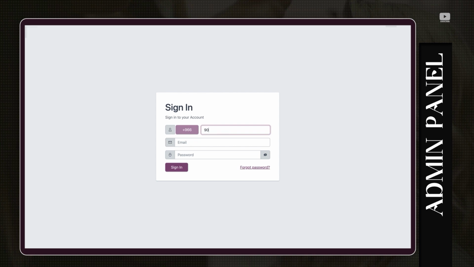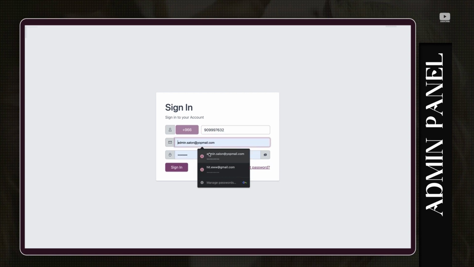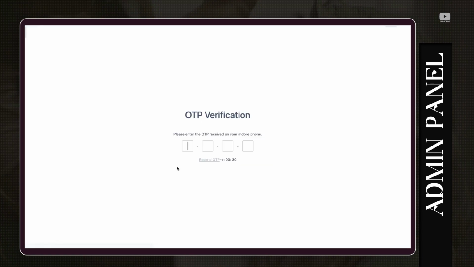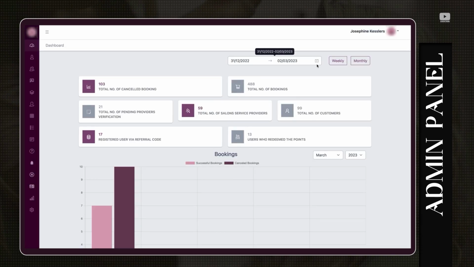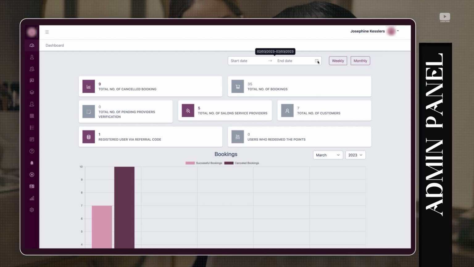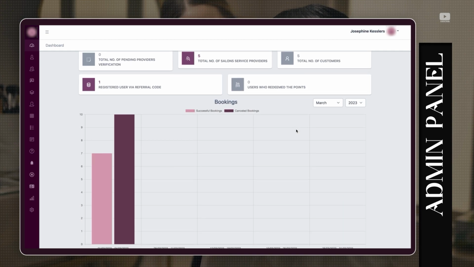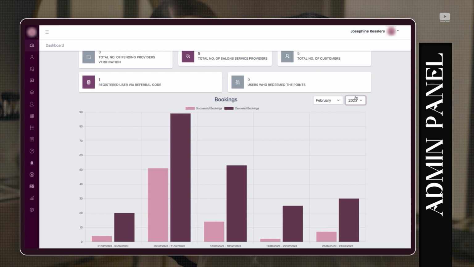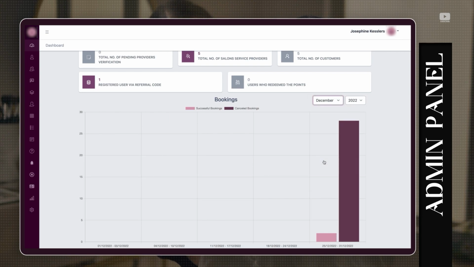Using the basic credentials, the admin can first log into the platform. Login can be done via an OTP verification. Now, upon signing in, the admin can view basic dashboard details. These are all the major statistics that are required. The app owner should know all these statistics, and there's also a filter using which the admin can view weekly or monthly data. Same goes for the bookings. The bookings can be viewed month-wise in a graph format. It makes it easy for the admin to make comparisons.